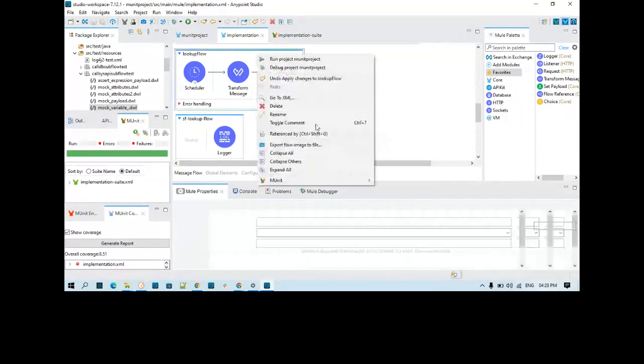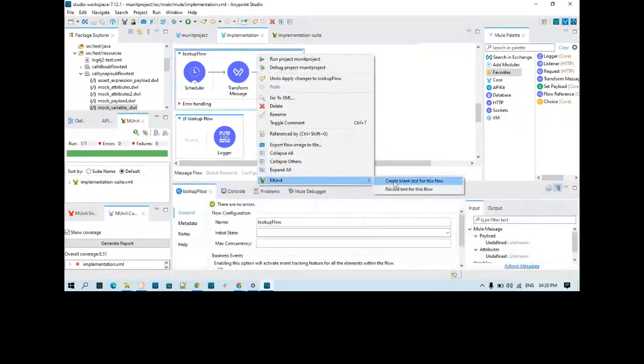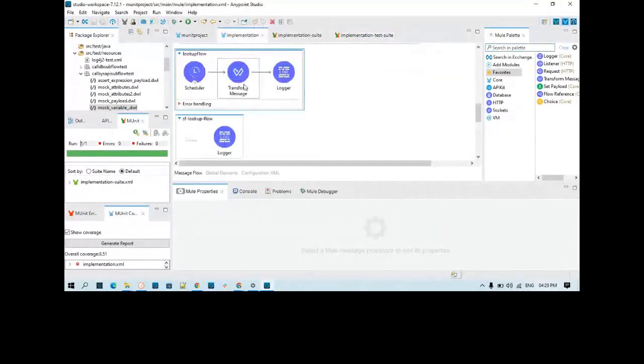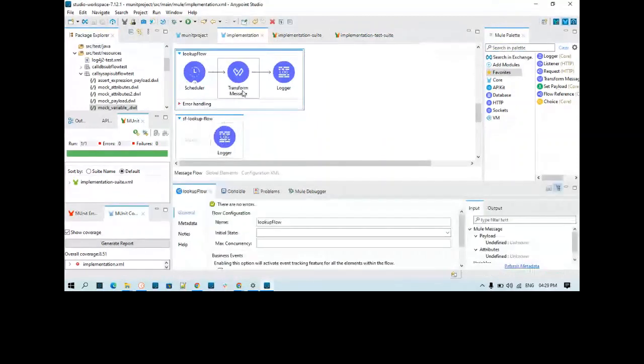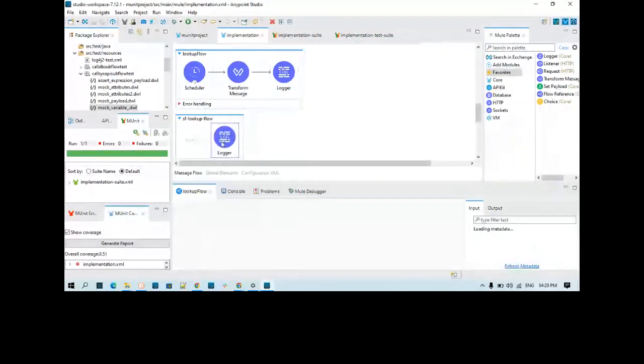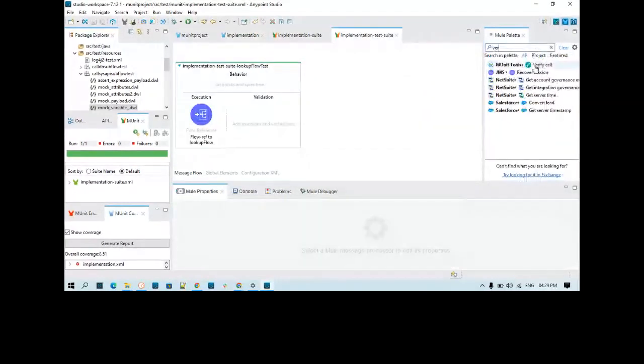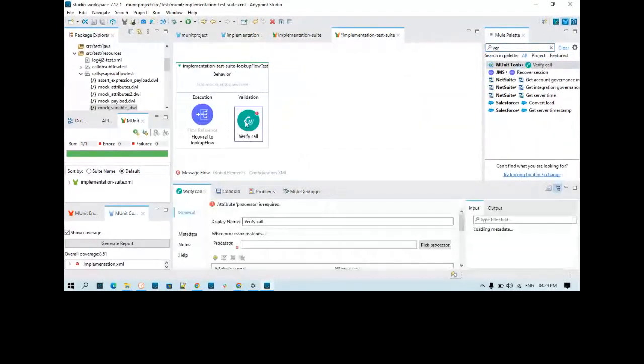So I will create a manual one now. Create a blank test. Here I'm not mocking anything. What I need to do is call this flow from this, so I'll just use a normal verify. There is nothing to mock, so I'm not going to mock anything.